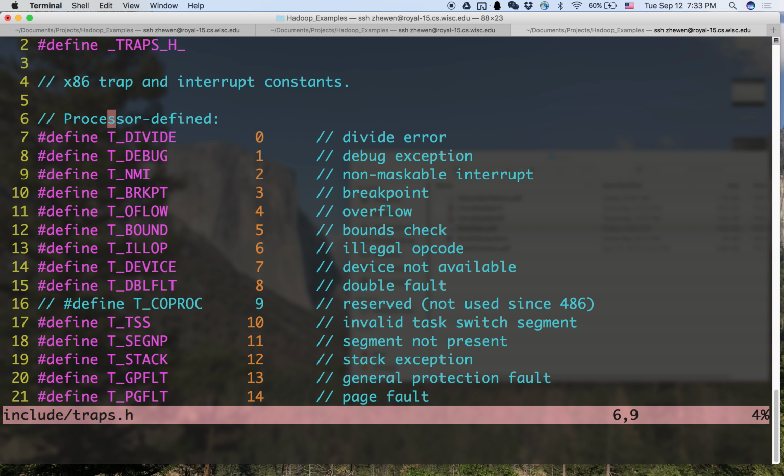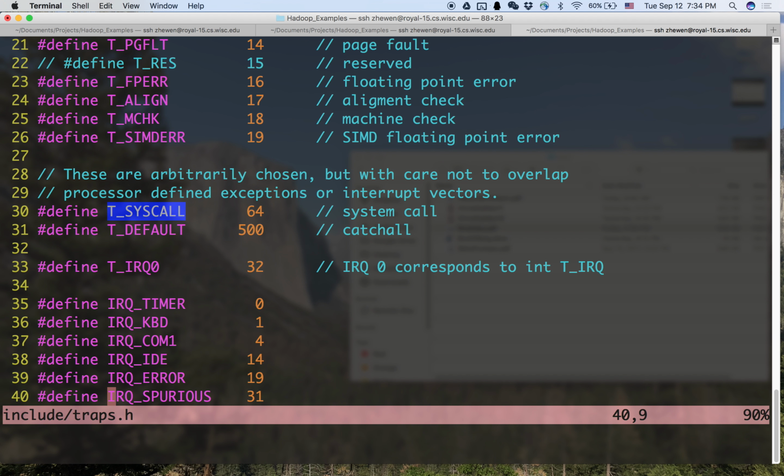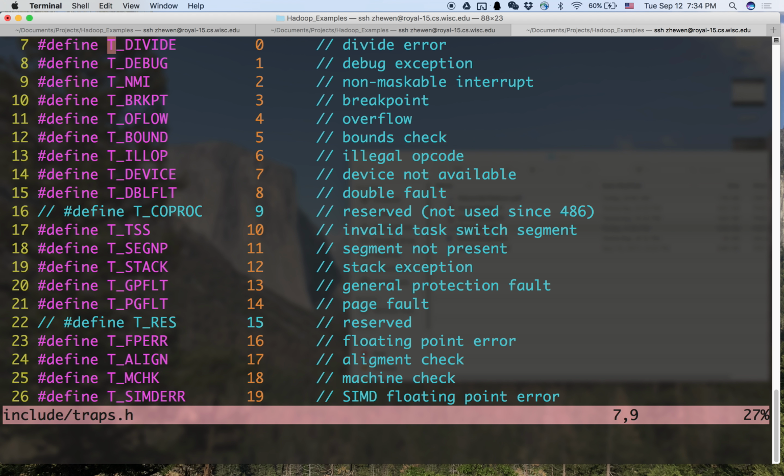I think it's here, right? This is the timer interrupt. So what is timer interrupt? It will also be talked about tomorrow. Okay, just leave it for tomorrow. And we'll have a bunch of other macros.